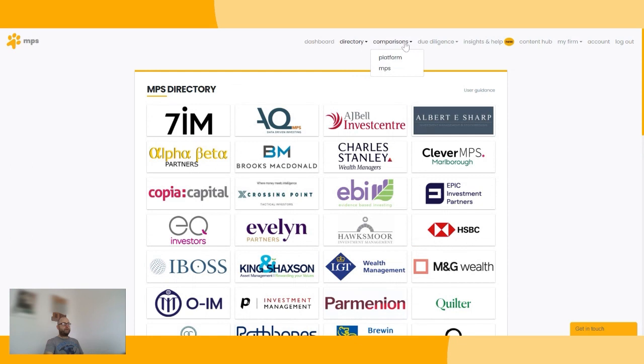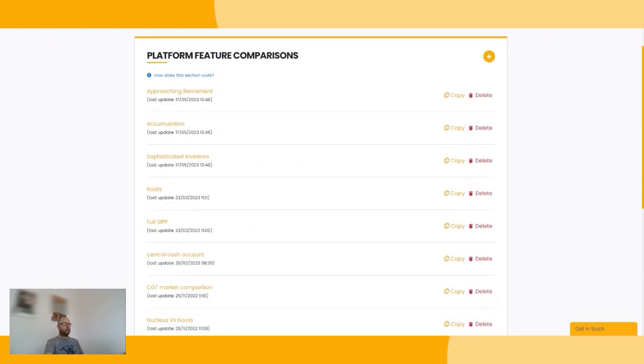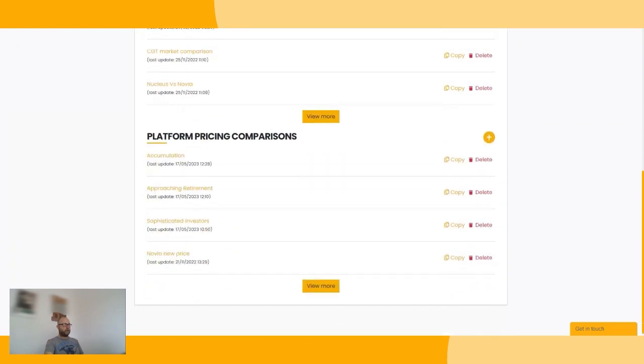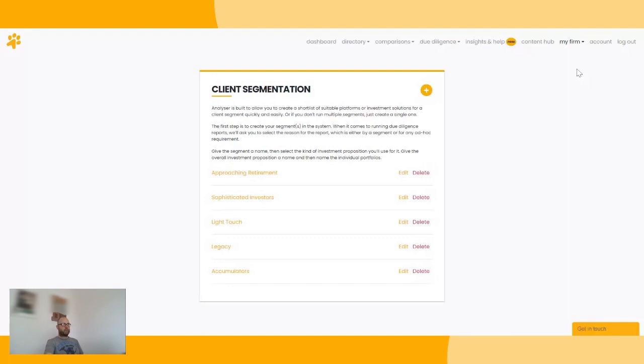I have prepared earlier, in true Blue Peter fashion, 3 comparison templates which are based on client segmentation, both in features and also in pricing comparisons. So it's the top 3 in each one there. What I've done with these is reflect client segmentation: approaching retirement, sophisticated investors and accumulators. I do have a light touch in legacy ones in here, but I've done these 3 for the sake of today's demonstration.